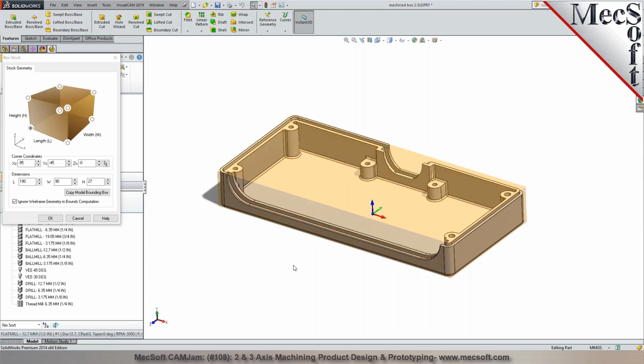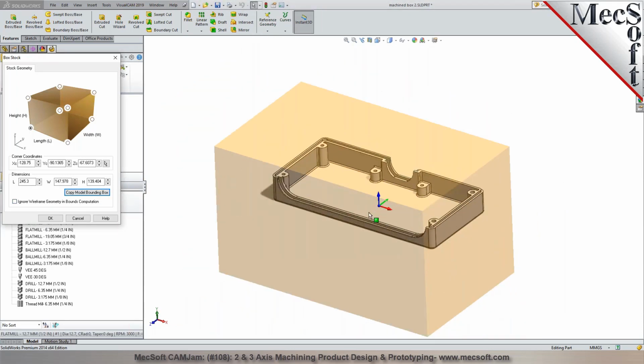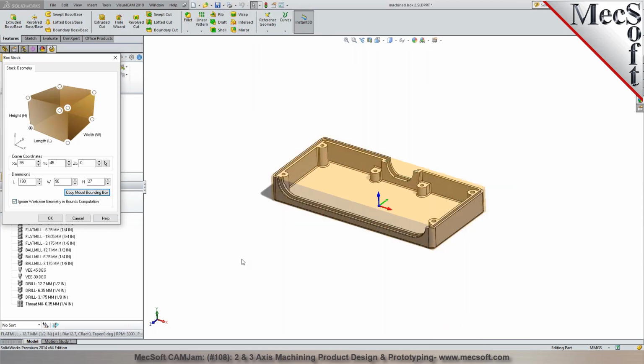Okay, and then what is the ignore wireframe geometry and bounds computation? Yeah. So if you have some sketches that were modeled in SolidWorks that were outside of the model extents, like some of the sketches that you may have created to do a cut or revolve, those sketches could be extending outside the part. So when you have this unchecked, it'll compute the stock based on all of the sketches that you can see right there. So those sketches probably are visible, but it's taking into account all of those sketch geometries. When you select this and click on copy model box, it'll recompute the stock based on just the solid model that you have in here. Okay.